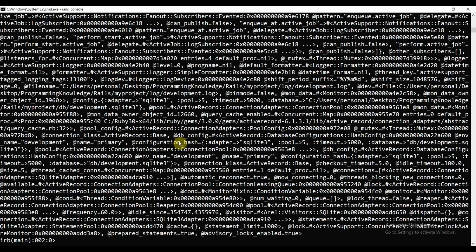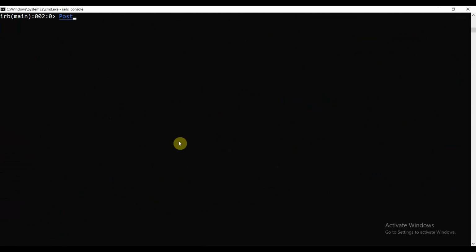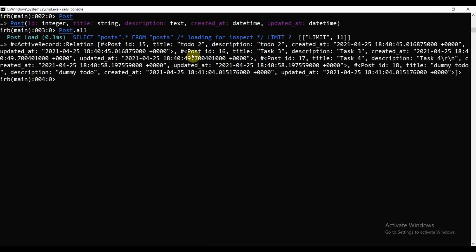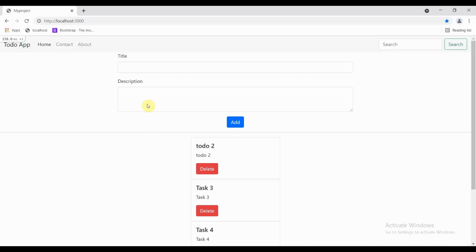We can type Post.connection. So we have achieved the connection. Now we'll type Post, and this is all the posts, and we'll type Post.all, and simply we get all the posts here. So this is working.